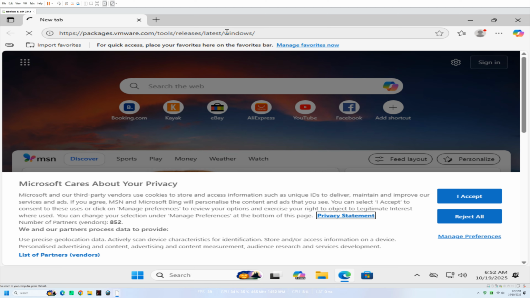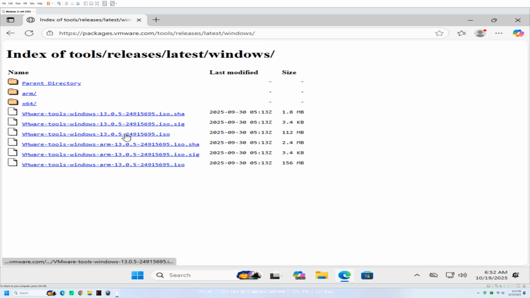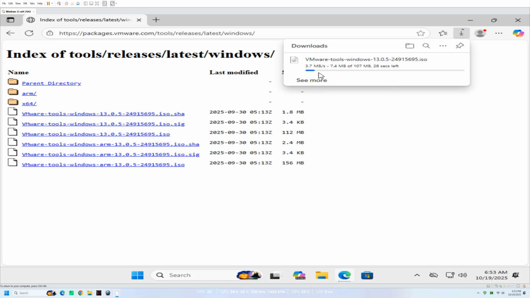First, open your internet browser and visit the link I'll show on the screen. From there, download the latest available VMware Tools ISO installer image. The download should complete quickly. Once it's finished, mount the ISO using Windows Explorer.